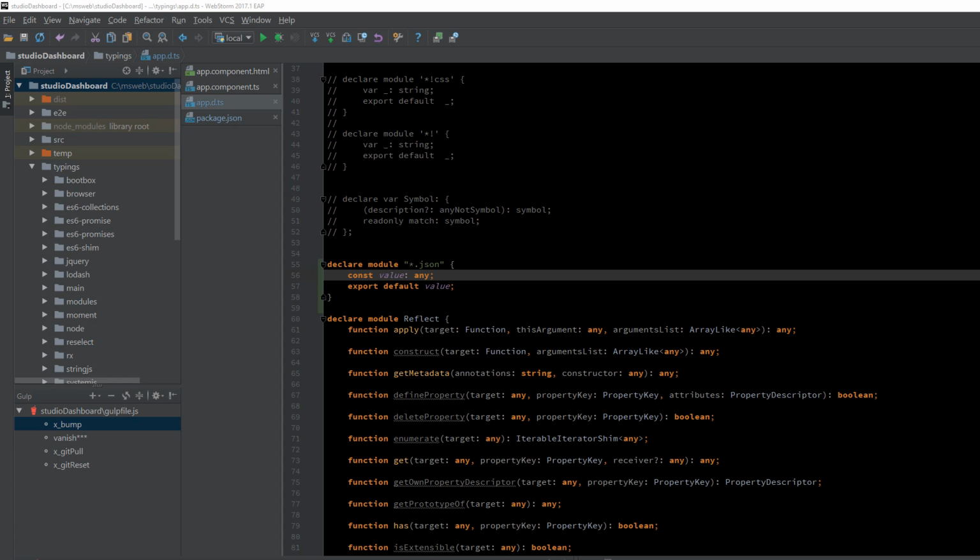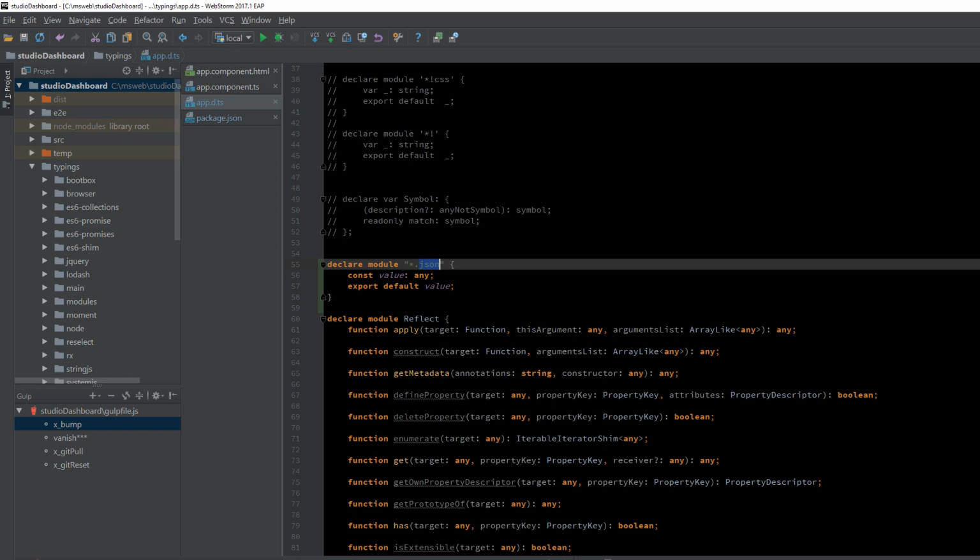Now, if you are going to import the package.json file just like I did, make sure that you tell TypeScript about it. Otherwise, TypeScript is not going to be happy. So just declare a module, and you can declare it as anything.json with any values, and default values are going to be allowed, so you don't get any complaints from TypeScript.